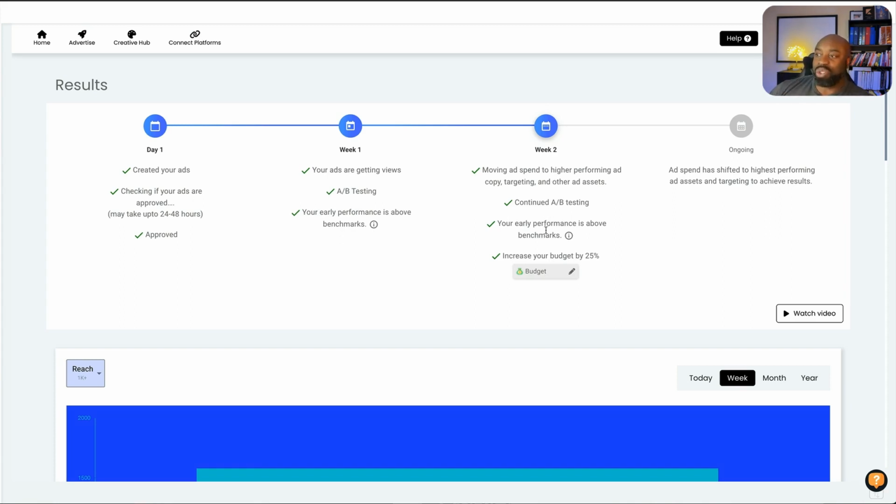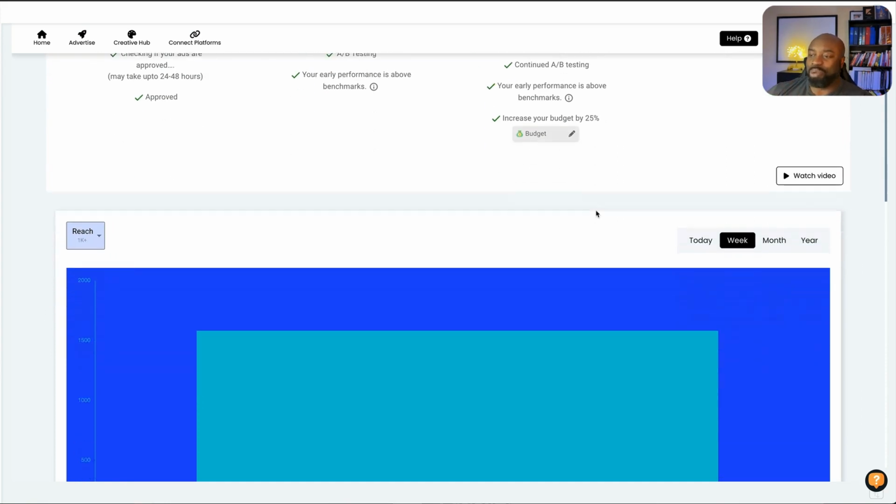And it's going to also continue measuring your benchmarks. And if it's appropriate, it will let you know, okay, now's the time to increase your budget. Typically, you never want to go above 25% because that would throw off the learning mechanism of all the platforms, whether you do it inside of Facebook or not. But you can see you have this ongoing analysis and optimization.